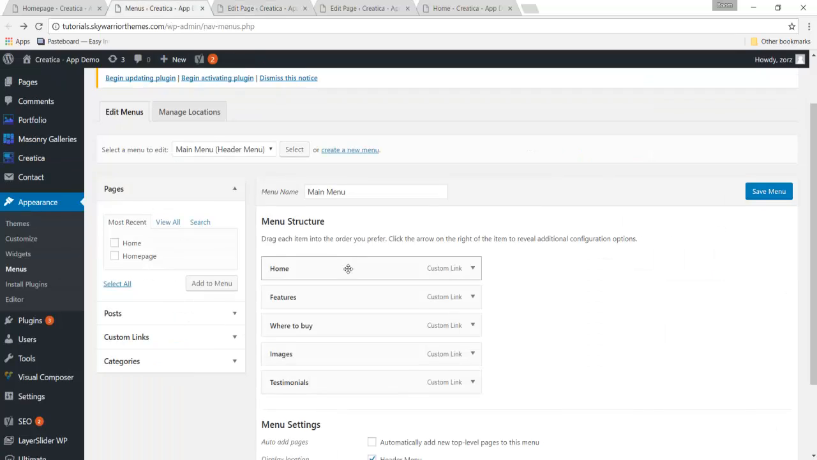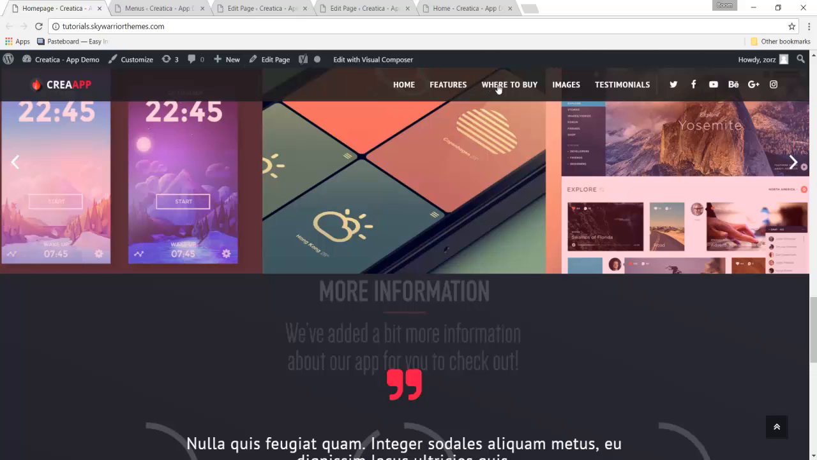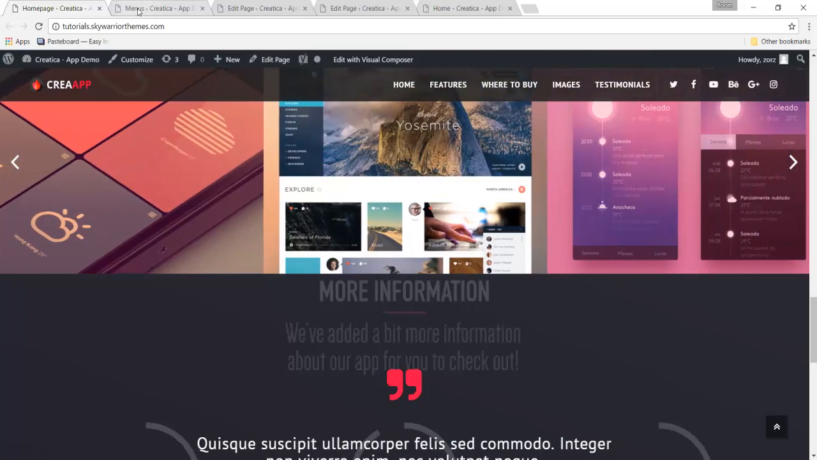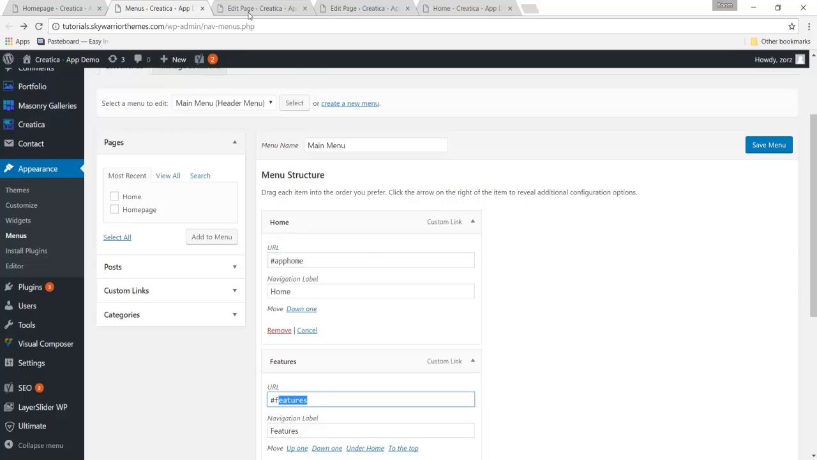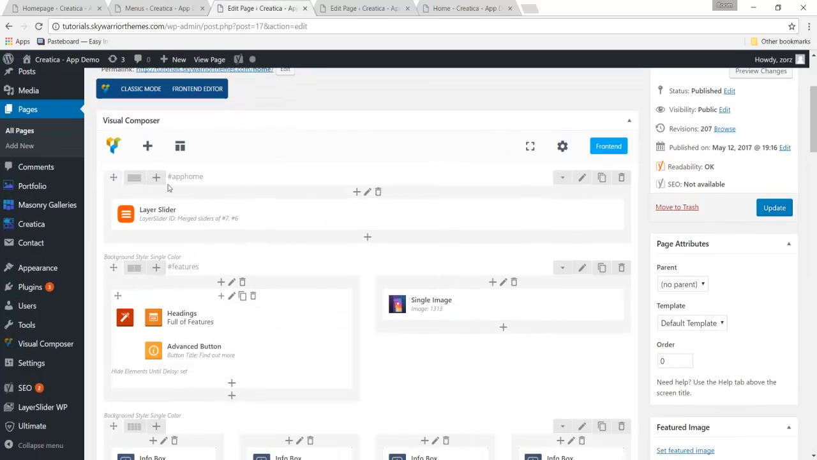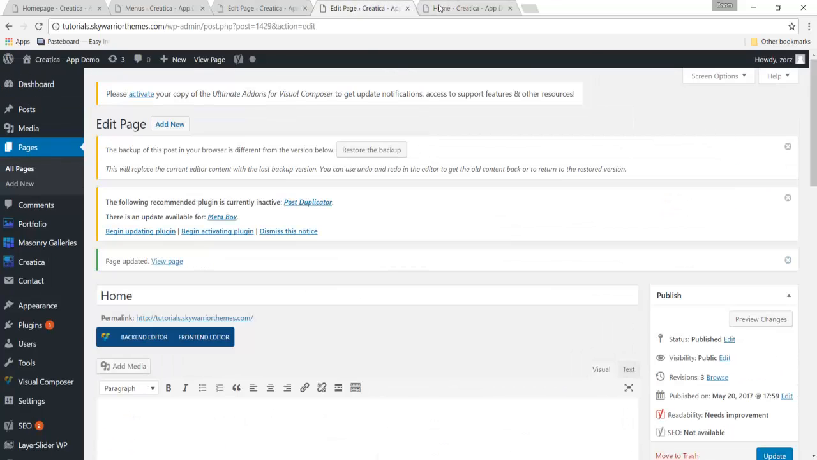If you make a menu and add it as a custom link, you see home, features, where to buy, images, testimonials. That's home, features, where to buy, images, testimonials. Once you edit it, you will notice this is home, and you will notice these features, and if you compare them, that is the same thing. That's how these positions are being called.